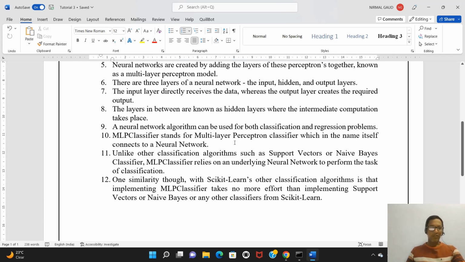On the similarity, with the help of scikit-learn, other classification algorithms which we have seen with machine learning also, the same thing here in neural network, MLP classifier, it also takes no additional or hard effort for implementation. If we compare it with the support vector machine, or the naive Bayes, or decision trees, or random forest, any of the classification algorithms which can be taken from the scikit-learn library, MLP classifier also performs the best classification. Okay, if we just compare with these traditional machine learning algorithms.